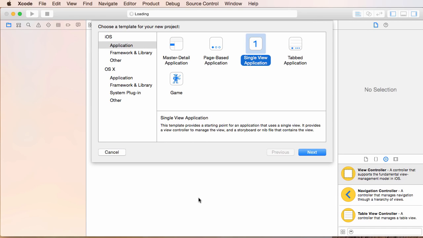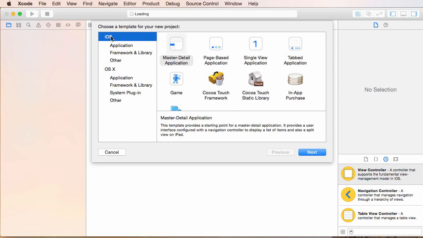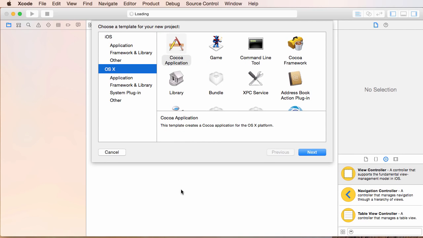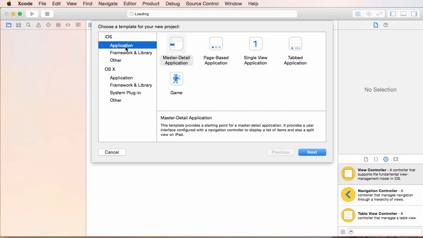So anyways, the first thing we have to do is choose a template for the project. On the left hand side we can see, do we want iOS or OS X? Do you want to make software for iOS or just your desktop, just the Mac? Of course, this tutorial series is for iPhone and iPad development, so click iOS, and we're just making a really basic application.